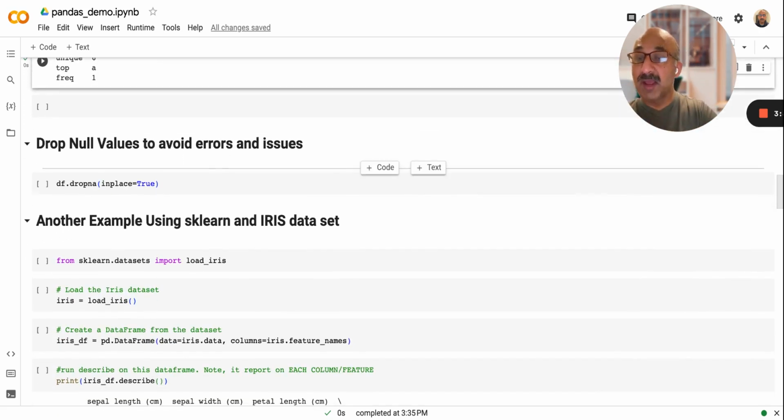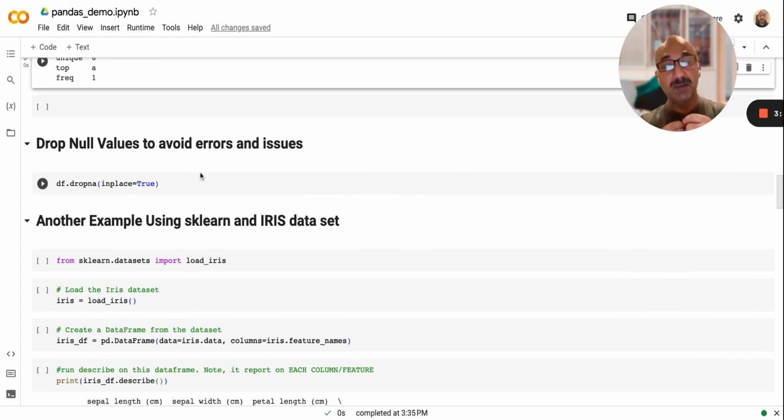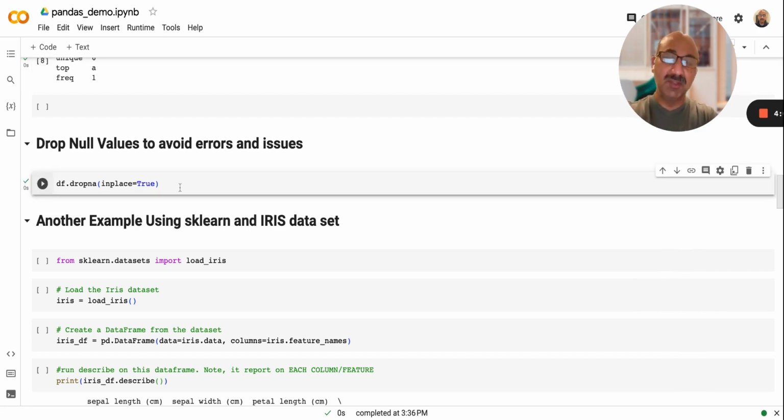All right. We don't have this problem in this particular data set, but sometimes when you have data sets, there are null values. You may want to drop them in case your mathematical calculation that you're going to do down the road runs into problems. So we're going to run that just to show you that's possible, but that's not the case in this particular data set.